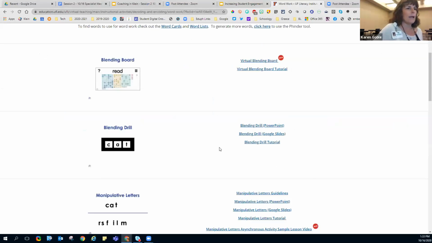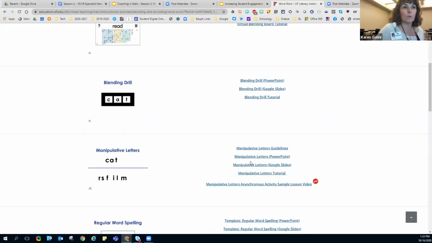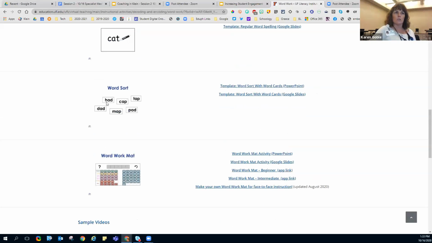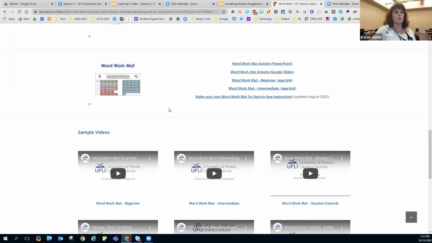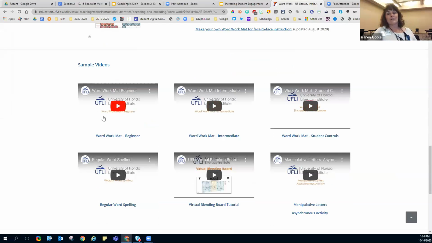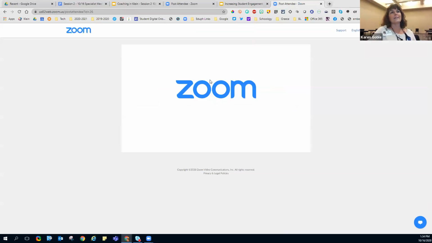They have some PowerPoint ones that you can manipulate and do just word sorts. Lots of little work mats. And I love down here, they have little videos that show you how to use this tool. Love this tool.